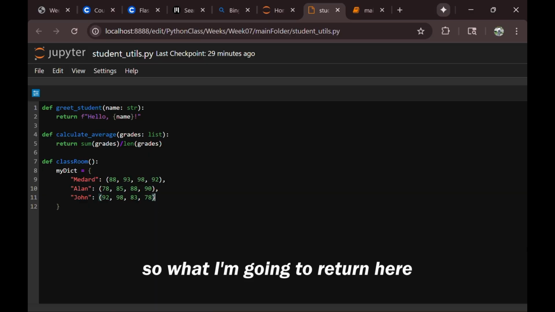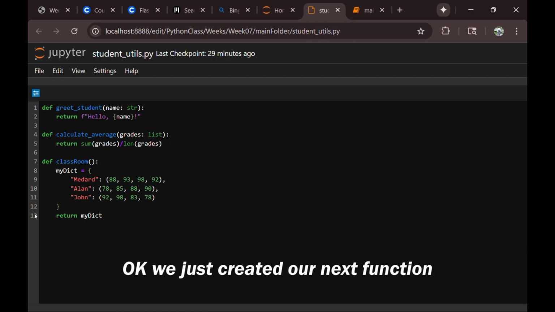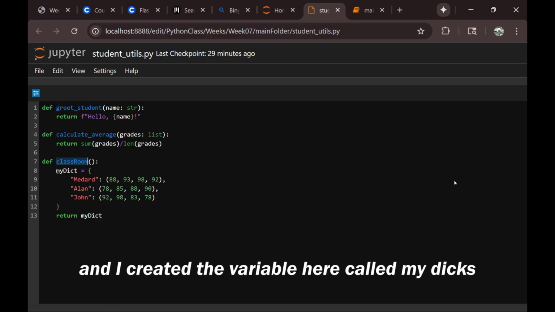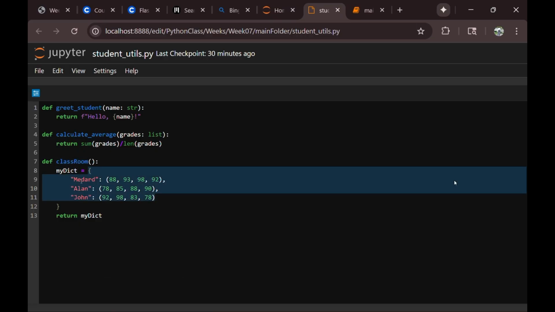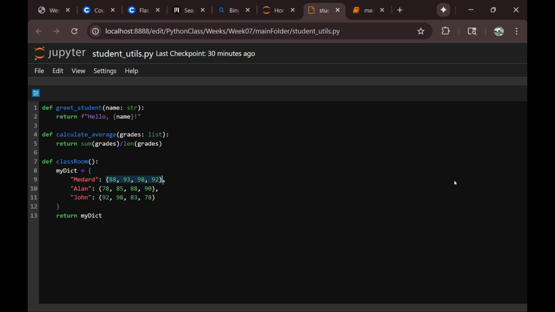So what I'm going to return here is my dictionary. Okay, we just created our next function. I defined the function called classroom, and I created the variable here called myDict, and I gave it the students and the tuple of grades 88, 93, 98, and so on.